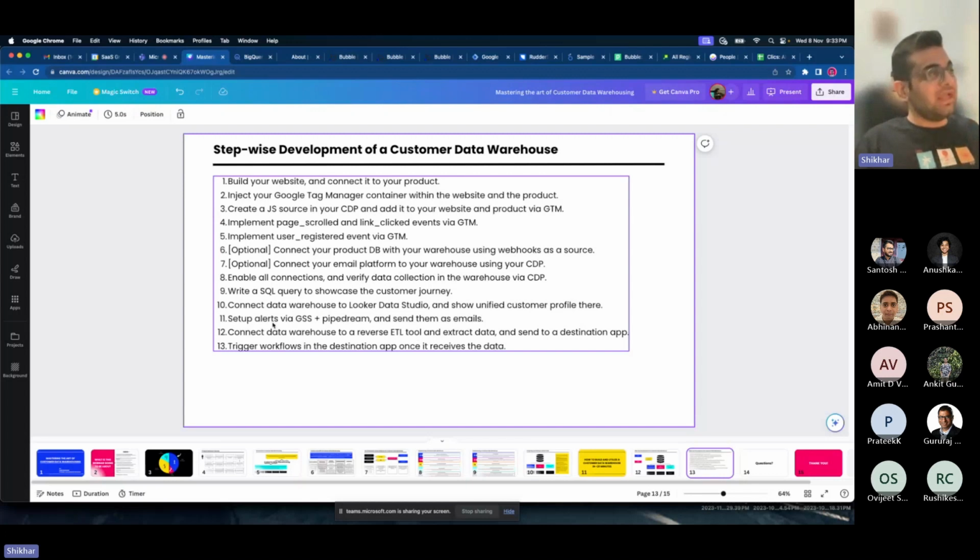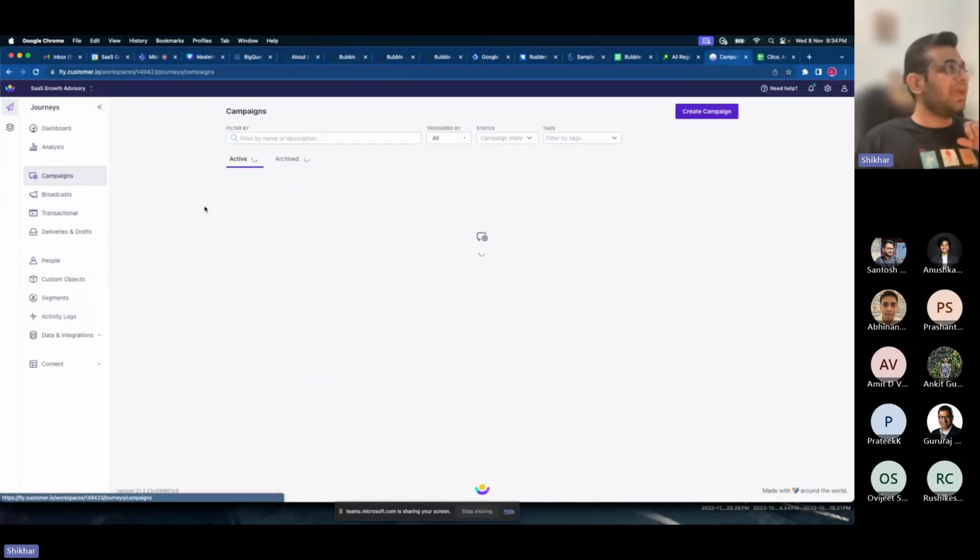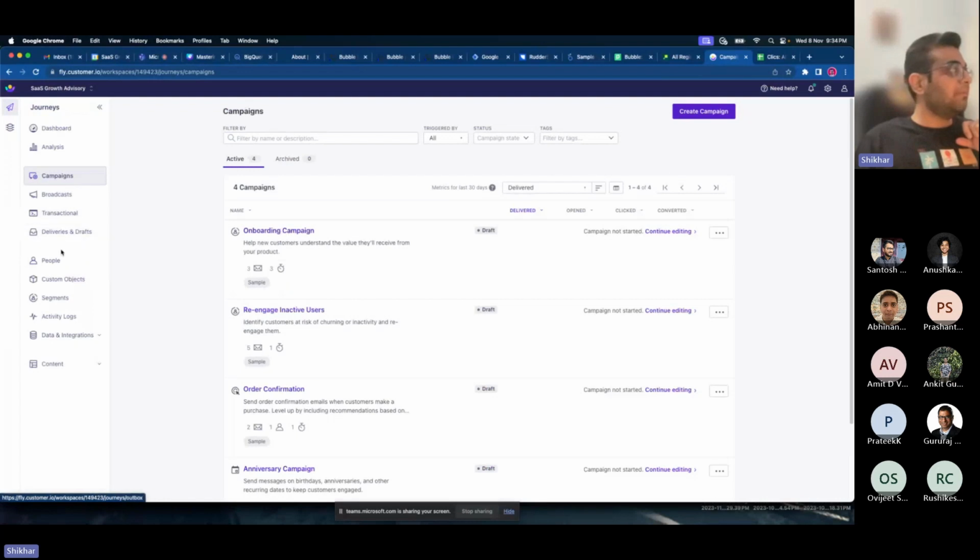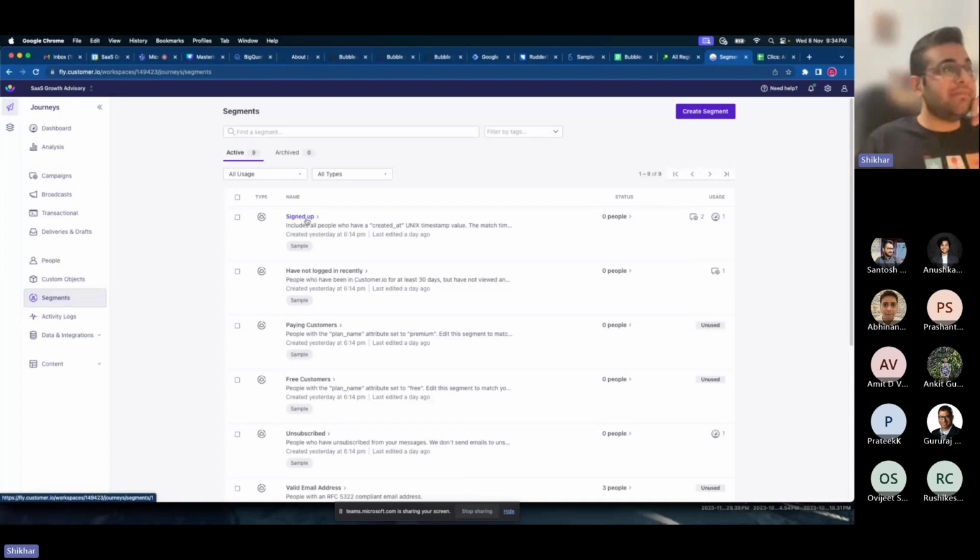Then I connected the data warehouse to Looker Data Studio, showed you how a unified customer profile can be seen there. Then I showed you how to set up alerts via Google Sheets and Pipedream and send them as emails. Then I showed you how the data warehouse can be connected to a reverse ETL tool, which is HighTouch, extracted the data, and then sent it to customer.io, which is the destination app. And then in the destination app, we can trigger different workflows once the data is received. So workflows being, if you go in the campaign here, in the onboarding campaign, or maybe I'll show you a segment which is signed up.